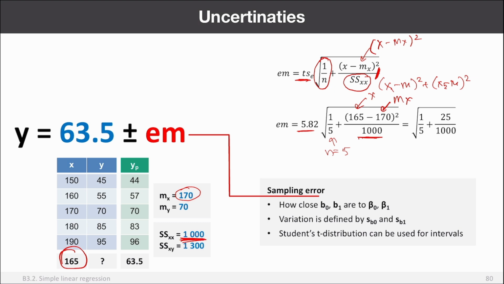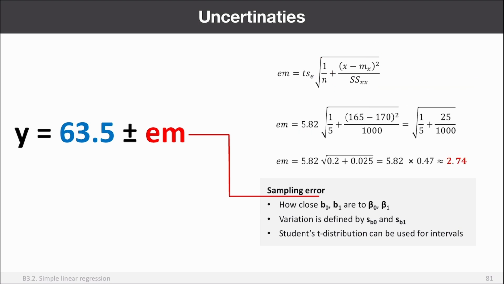And then by finishing these calculations, we can get the error margin caused by only sampling error. This is only sampling error without fitting error. You can see it's approximately 2.7 kilograms. Because the sample size is small, it's relatively large. When your sample size is approximately 30 or larger, then sampling error will be negligibly small. You can even sometimes ignore it. But when your sample size is relatively small, then this error is relatively large.